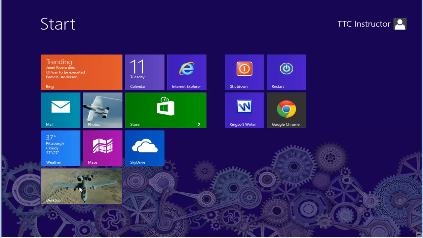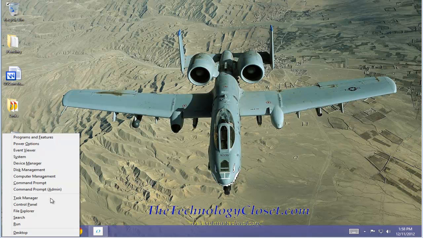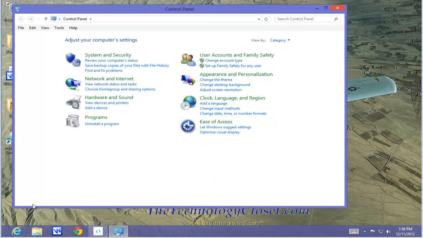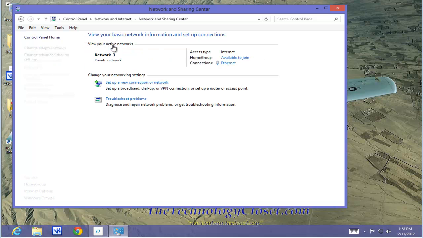Select the desktop. From the desktop, you want to select Windows key X. Select Control Panel. From the Control Panel, select Network and Internet. From the Network and Sharing Center, select View Network Status. Off to the left, change adapter settings.